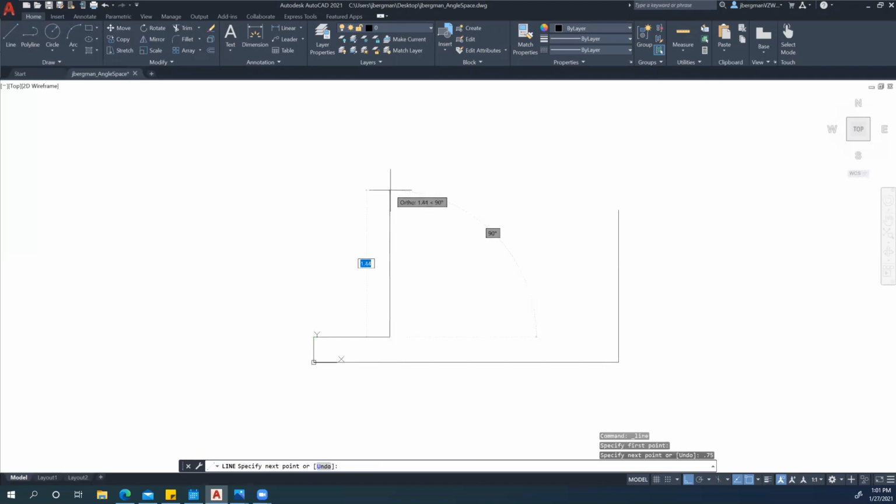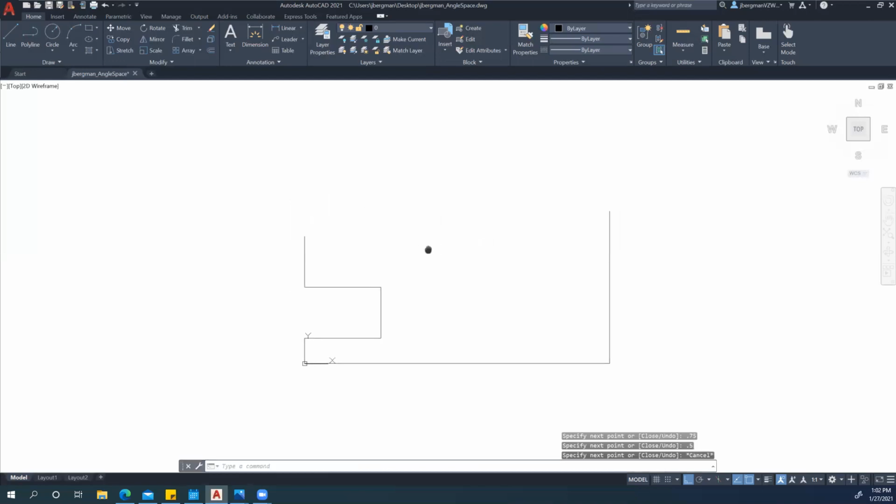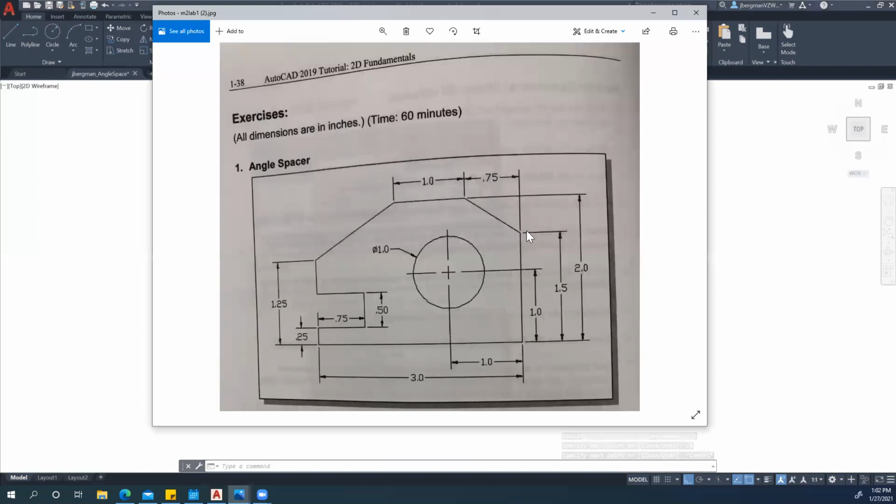Move your mouse in the upward direction and type in 0.5, enter, move to the left, and that's going to be 0.75 again, enter, and then move up by 0.5, enter. Awesome. So we have this part now, and now we want to draw, let's see here, this portion here.